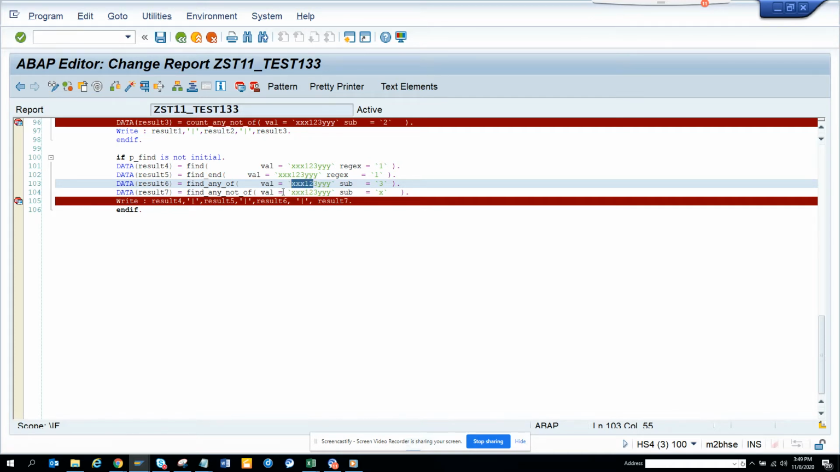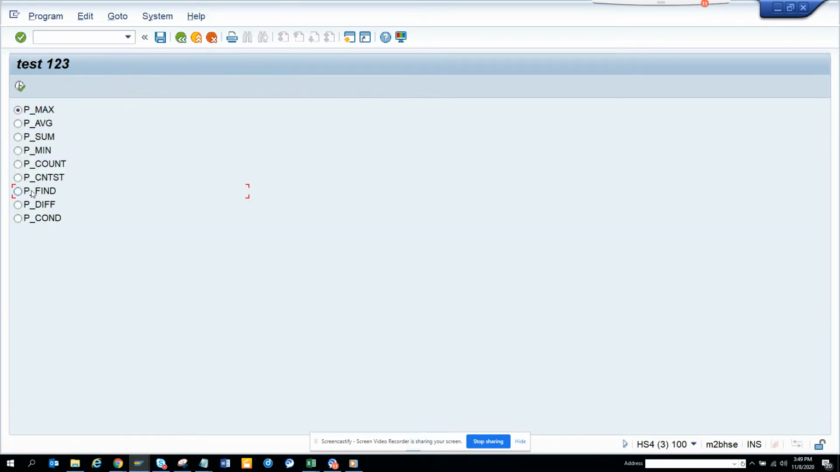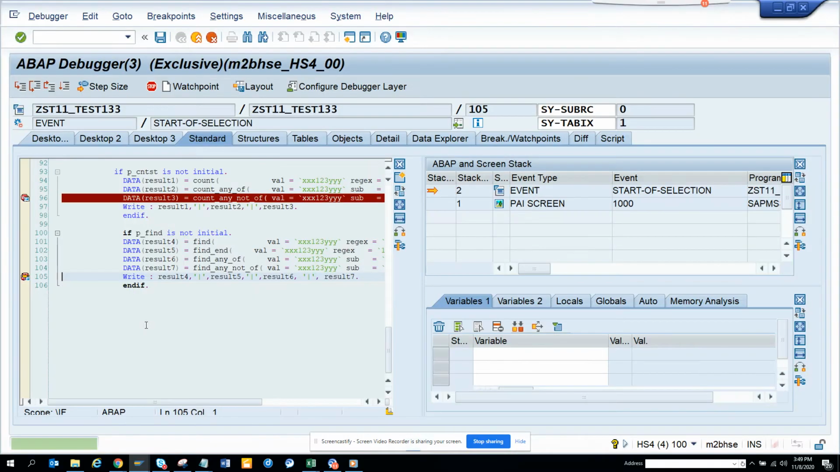And result seven basically tells you find any not of. So let's see what it does. Okay, so we'll execute, we'll do p find. And this you can think of from your everyday work as an ABAP developer. So again, let me just take it like this so that it's easier to see.